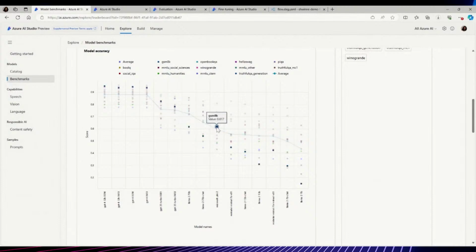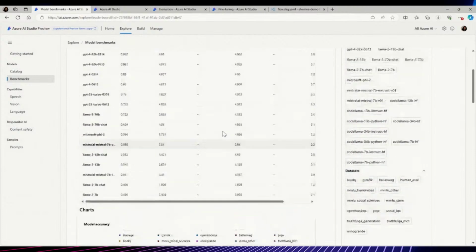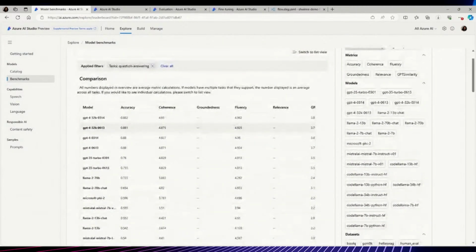Exactly, Seth. This is a tool that I love to use, especially when there are so many models to choose from, and I need that extra guidance to choose the best model for my task. I come here to get that information.